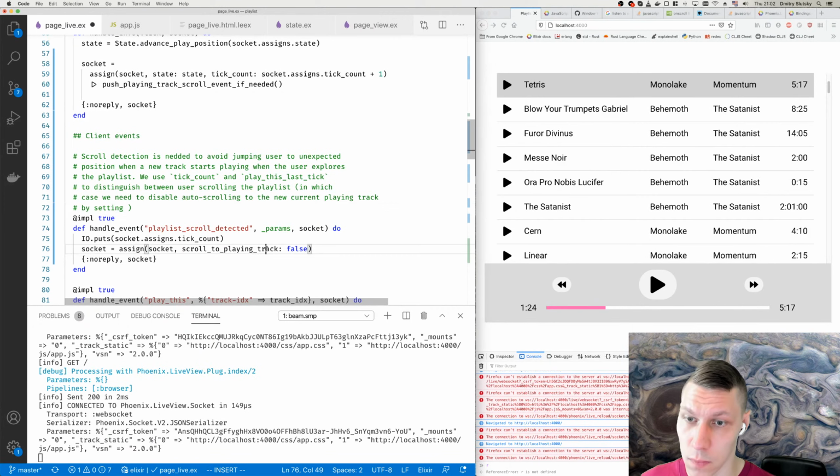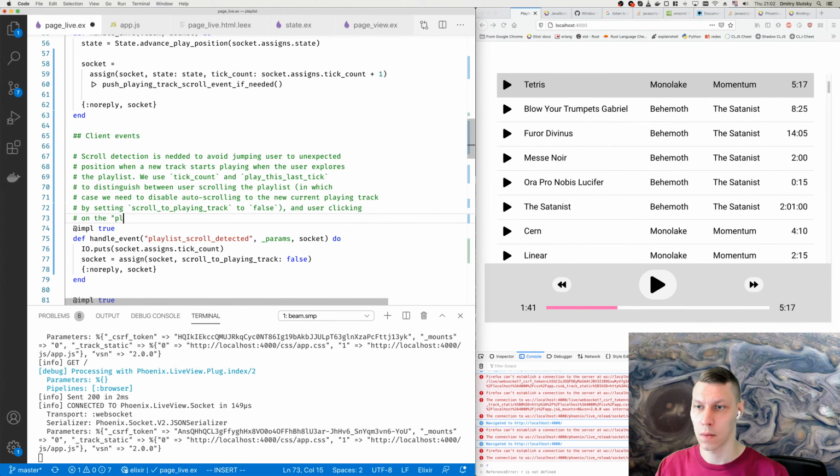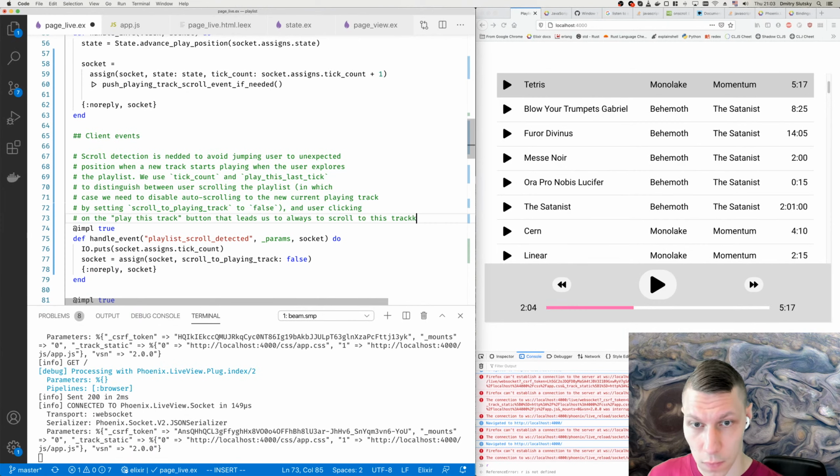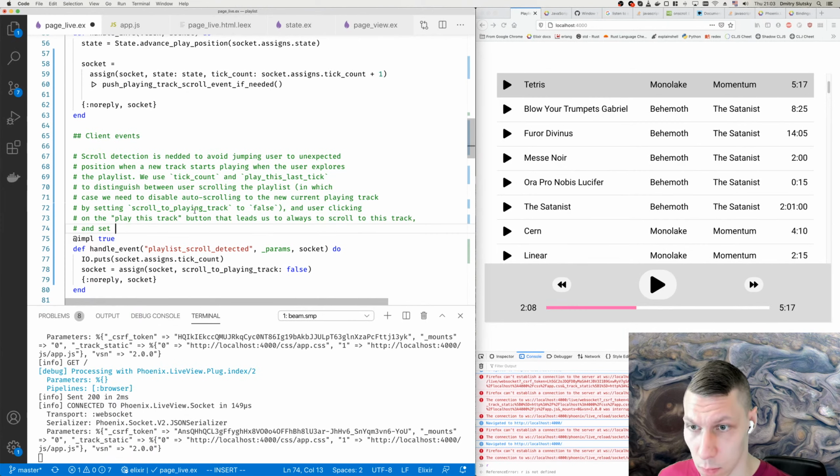Let's set it to false. And the user clicking on the play this track button leads us to always scroll to this track, to scroll to this track and set it to true.